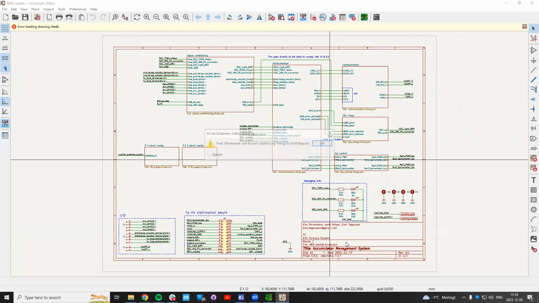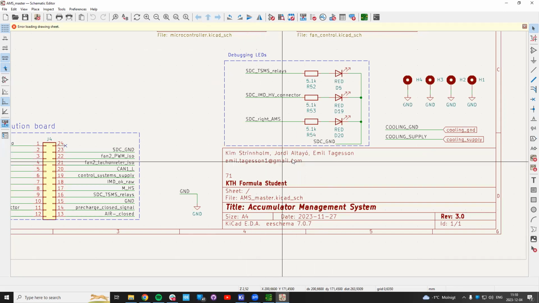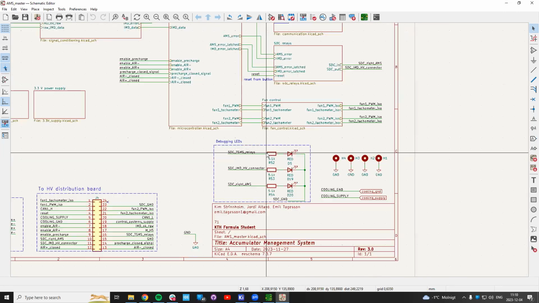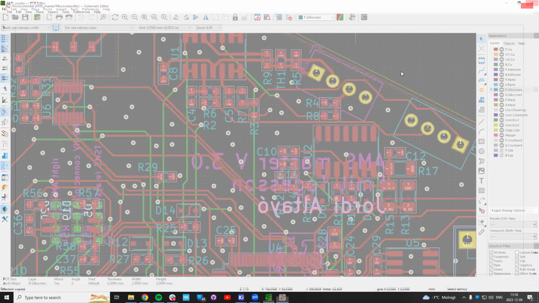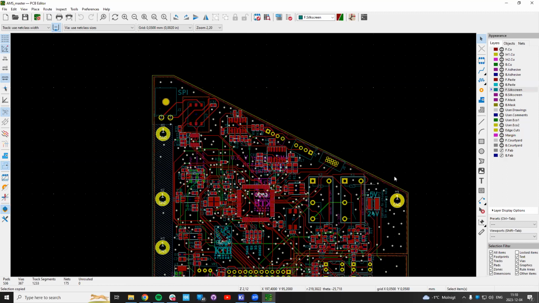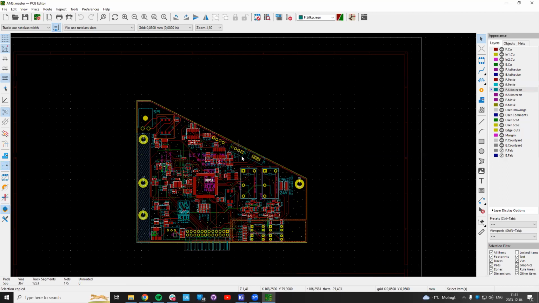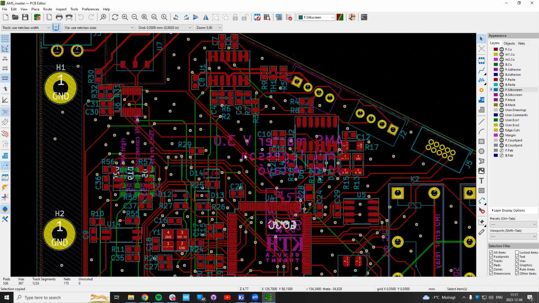And how I do it here in the layout, I keep Kim and Jordi's names because they were a big part of this. I didn't do all of this. I updated it, but I didn't do all of it. And sometimes I like to write "updated by Emil Tagesson" if I'm doing smaller things. So yeah, don't take credit for other people's work.